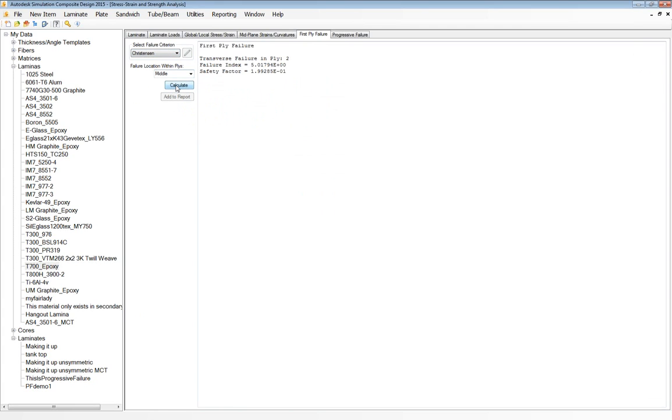We can use Christensen. And so what it's giving us here is the failure type. So we're having a matrix failure. Christensen is one of the failure criterions that allows us to differentiate between matrix and fiber failure. And then it's giving us the ply that it's experiencing that failure in, as well as some failure index and safety factor information.